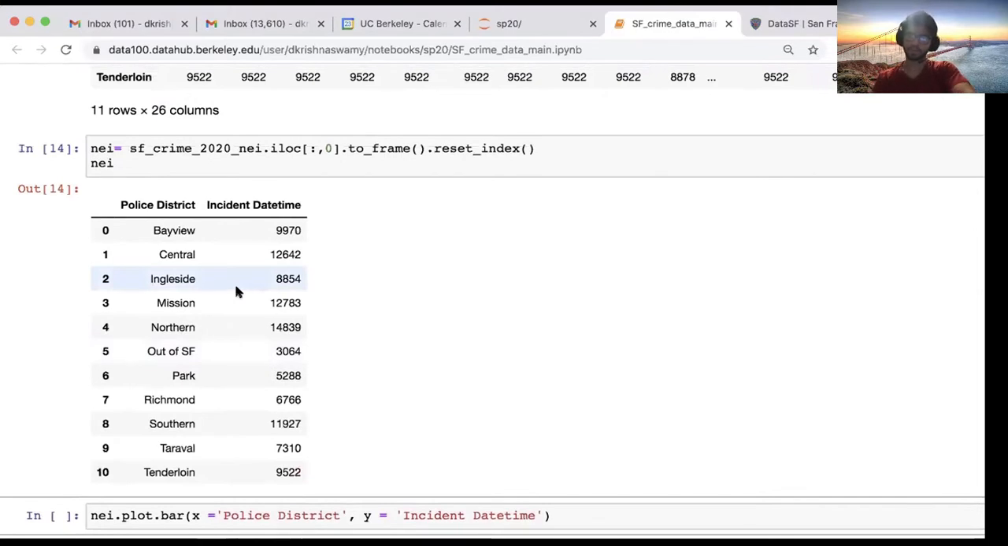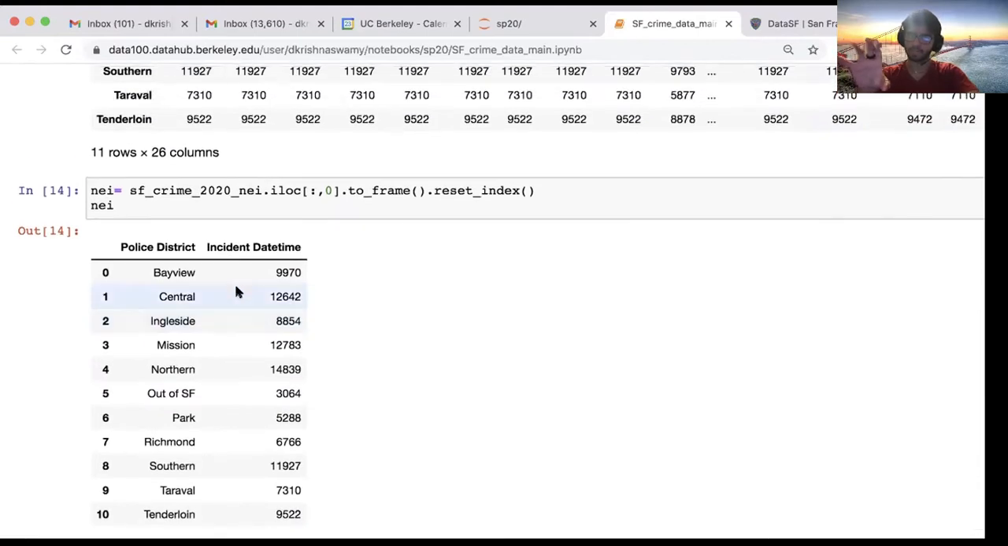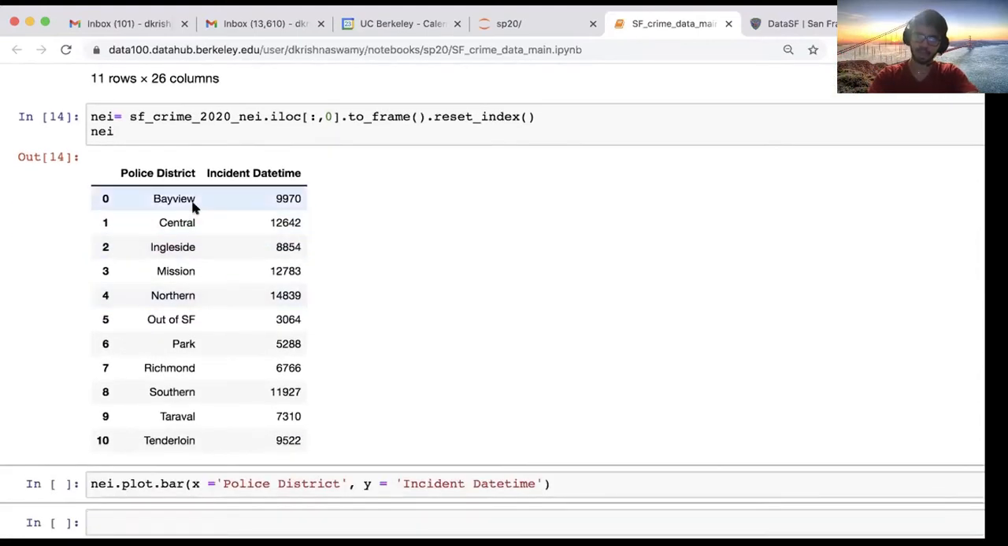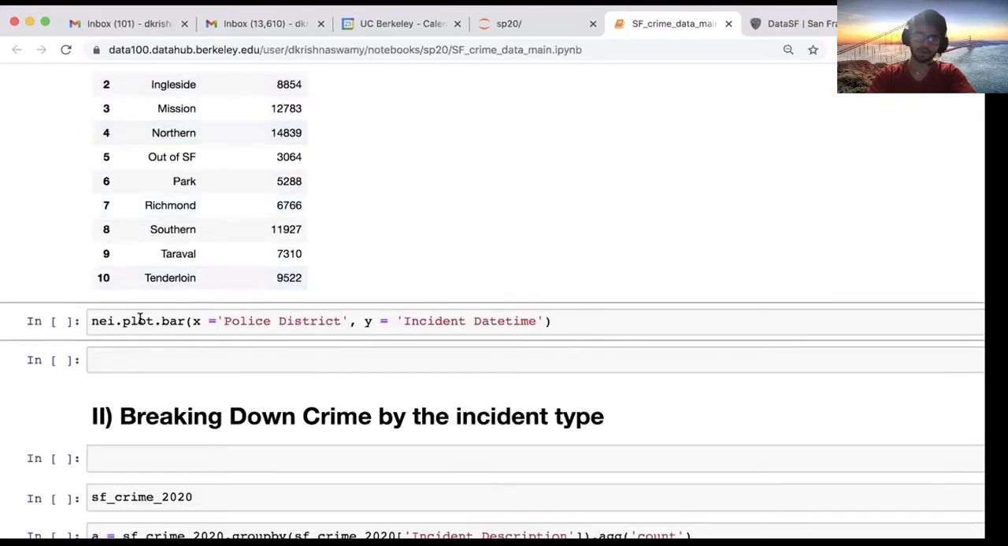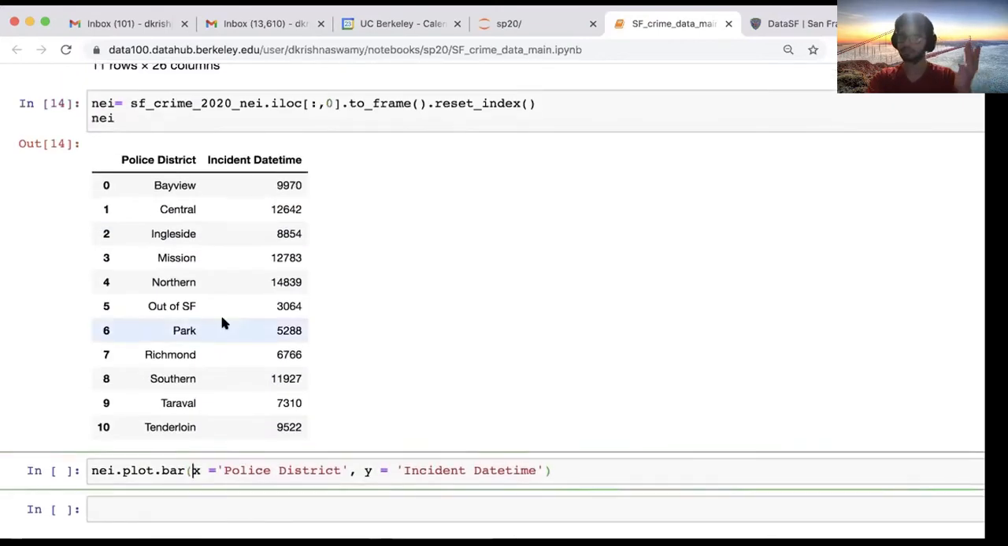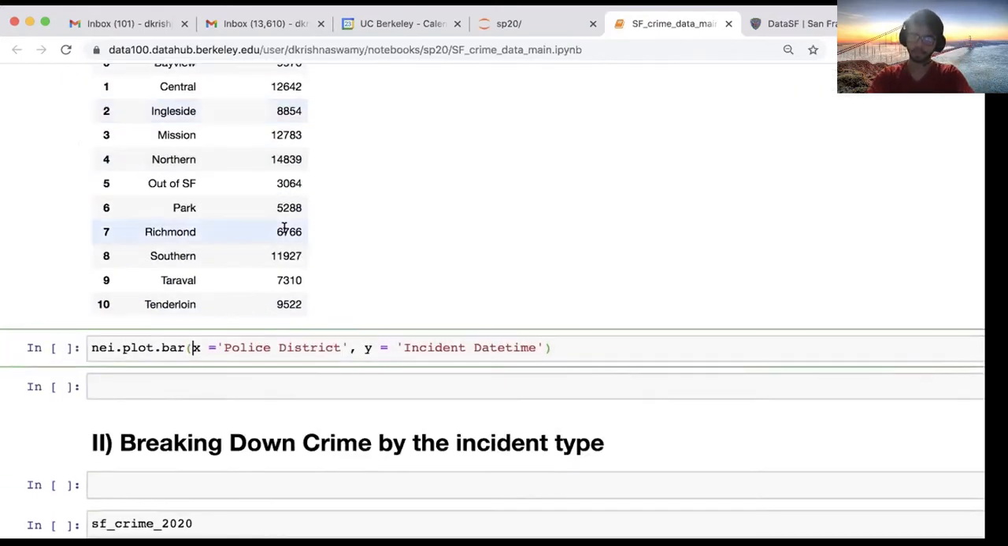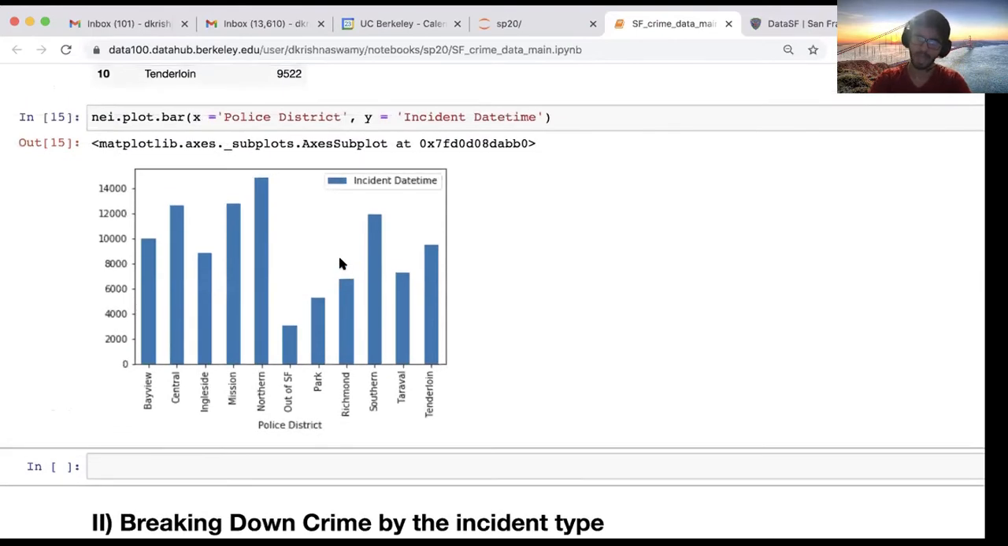So using the following command, I have now moved back police district from an index back to our data frame, and we get the following table. And finally, we can use the plot.bar function using x equal to police district and y equal to incident date time, since that simply just has the counts, right? So we can do the following and get a distribution of which police districts have the most crime.